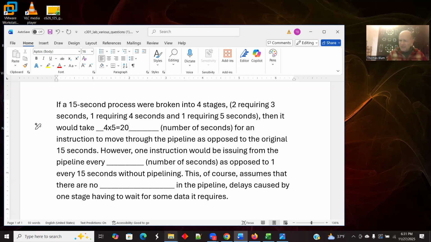But now if we're going to break it into these stages and work on different stages at the same time in the assembly line idea or the pipeline idea, then each stage is going to take the same amount of time, which we're stuck with the 5 seconds, the longest time. And therefore now it takes 20 seconds to move through. So it takes 20 seconds, 4 times 5, four stages times 5 seconds each for an instruction to move through the pipeline as opposed to the original 15 seconds.